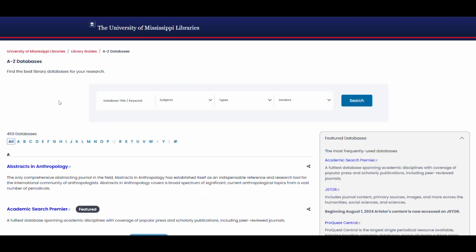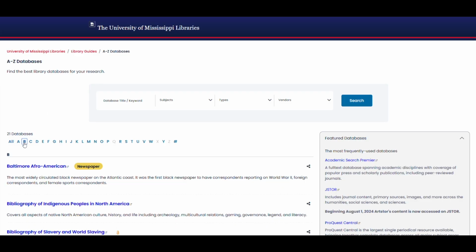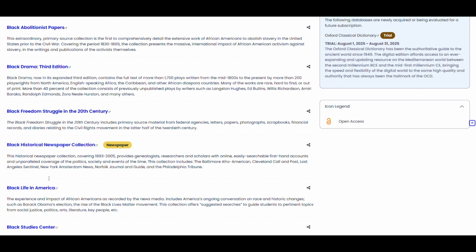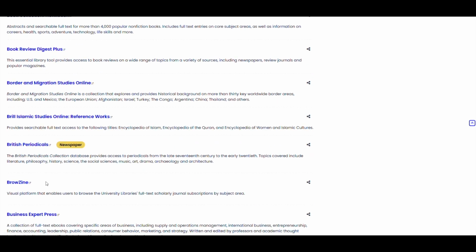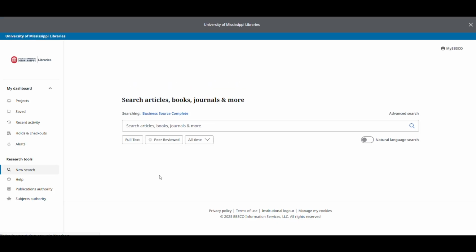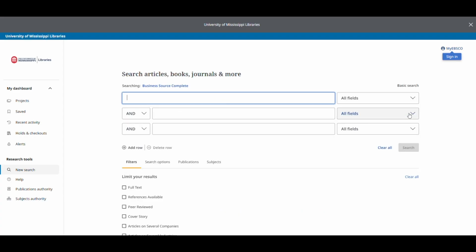Now that you're on the database A through Z, select B for Business Source Complete and scroll through the list until you find it. To search for company profiles and SWOTs in Business Source Complete, we'll begin by conducting an advanced search. To the far right, right above the search bar, you'll see the advanced search option.